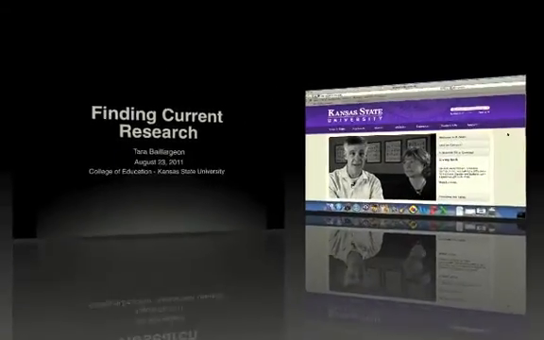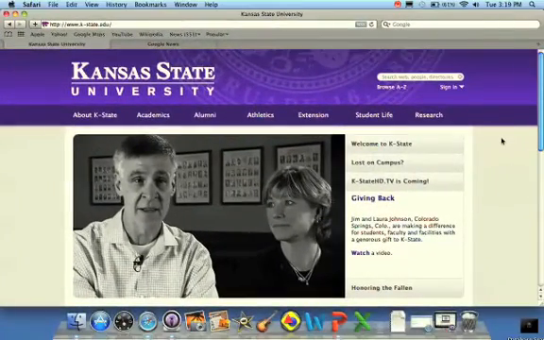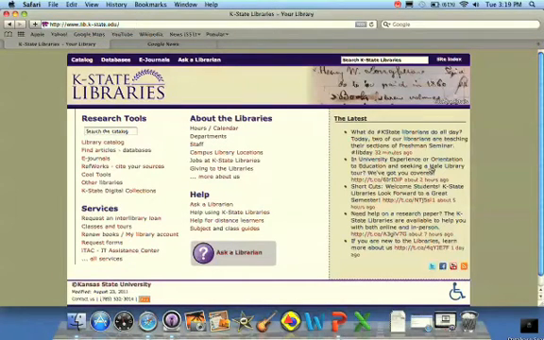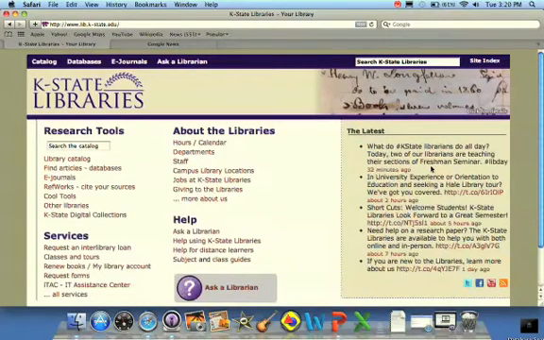In this podcast, we will learn how to find current research in education through the library's website. You can search through library paid resources, which means you should never have to pay for an article. To get to the library's webpage from the K-State homepage, select Research and then go to Libraries. Current peer-reviewed research can be found using the library's databases.